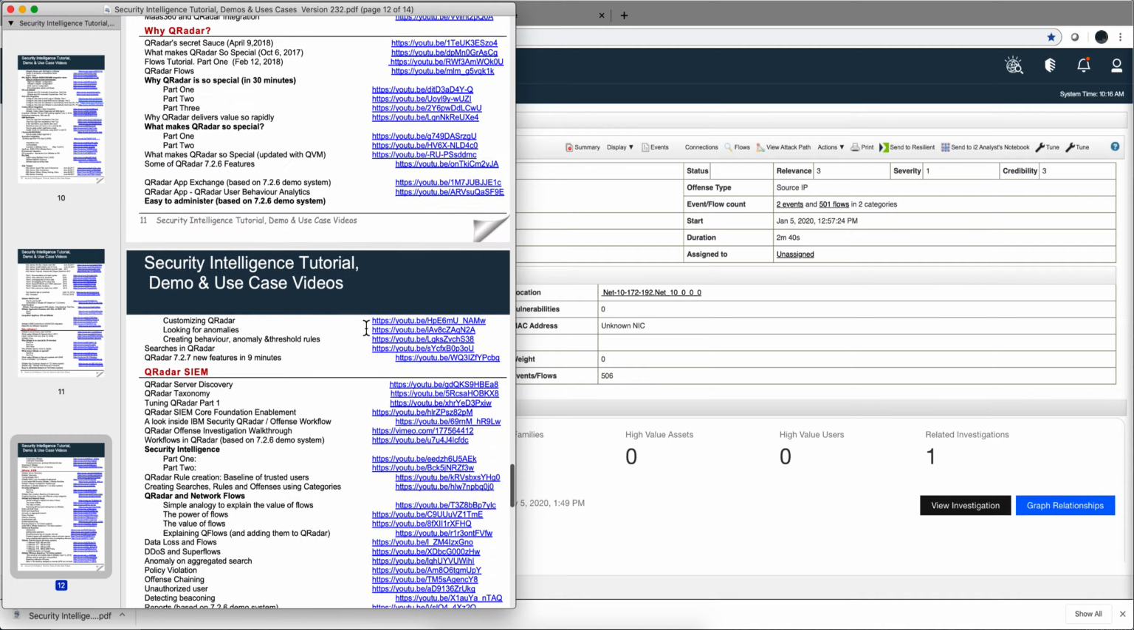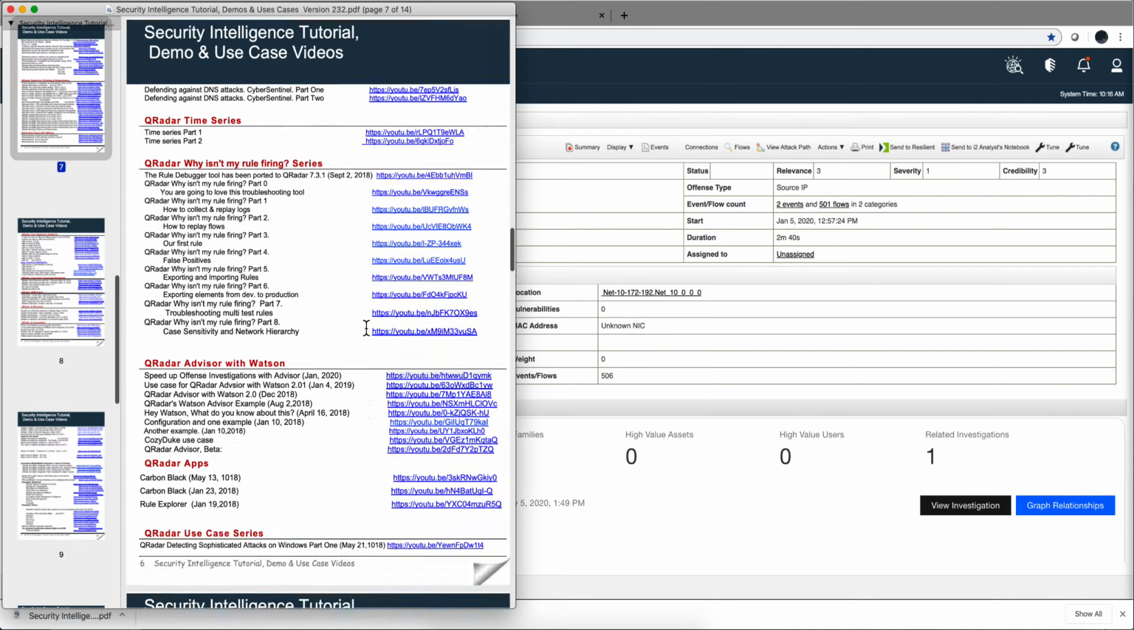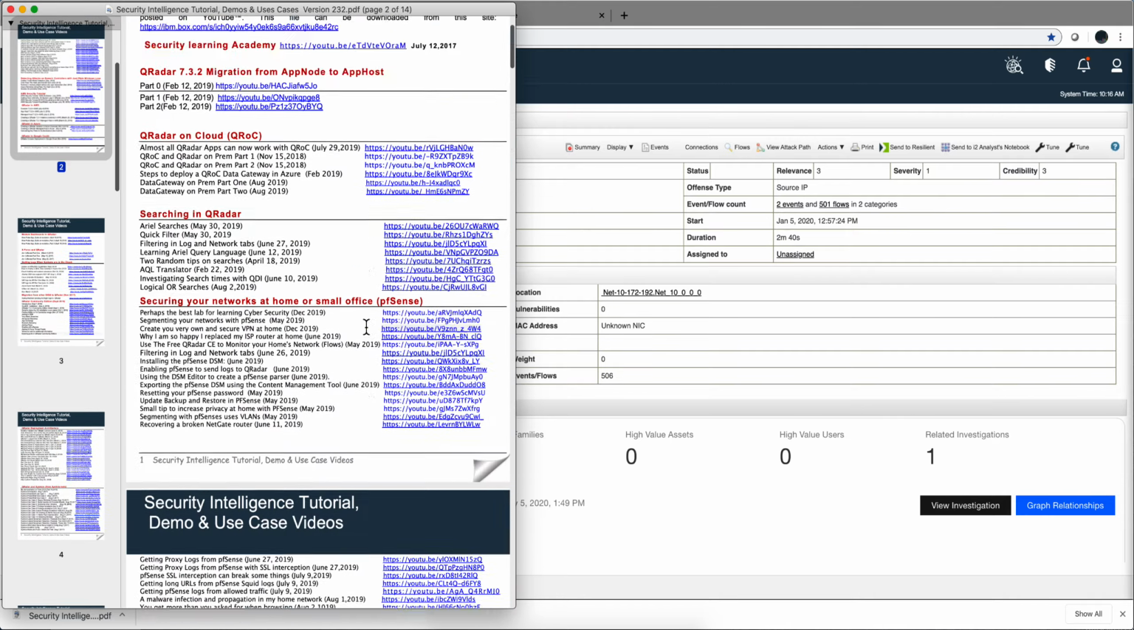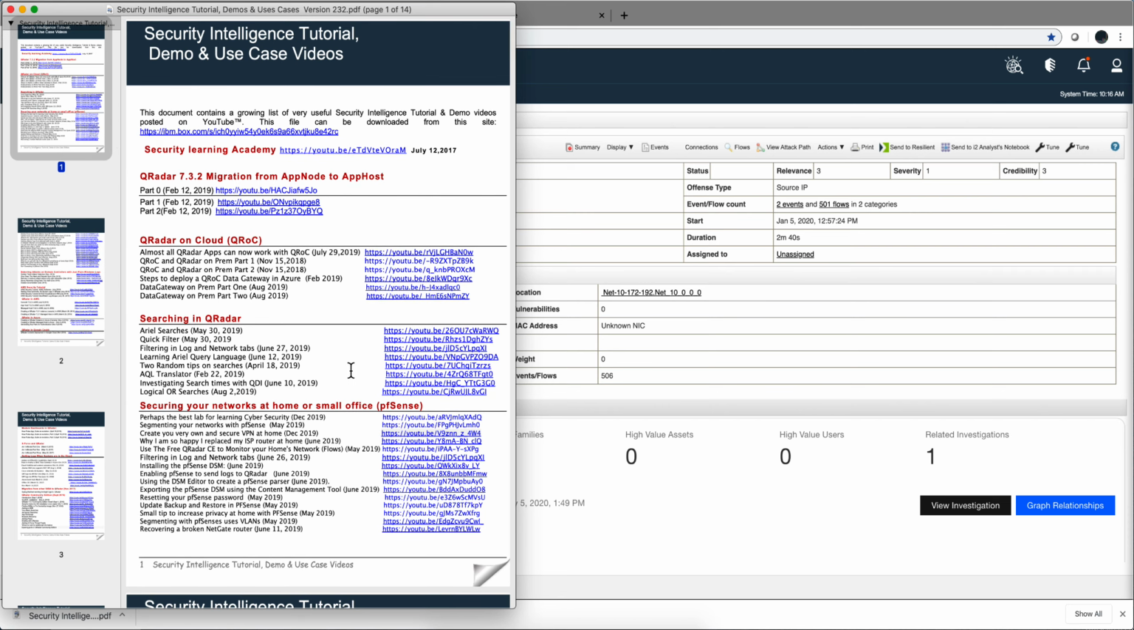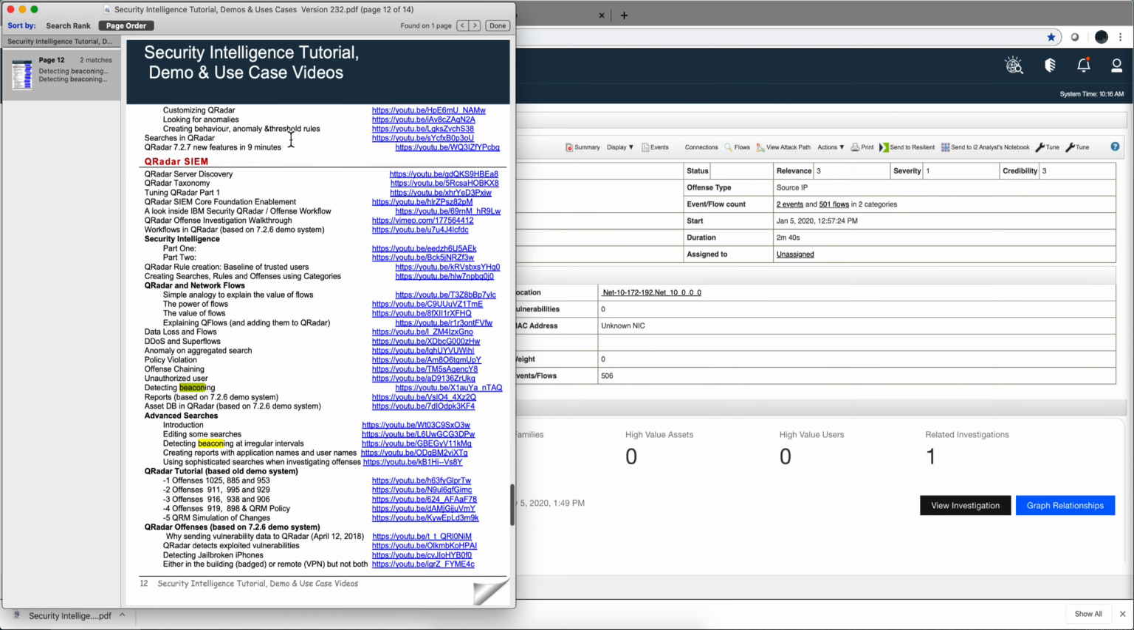This is the actual document. As you can see, we've been doing plenty of videos here, but if you search by beaconing, there's detecting beaconing and detecting beaconing at irregular intervals, because the bad guys have been getting clever and they don't make the client talk at the same interval to avoid detection. So you can watch those videos and see how you can detect beaconing.